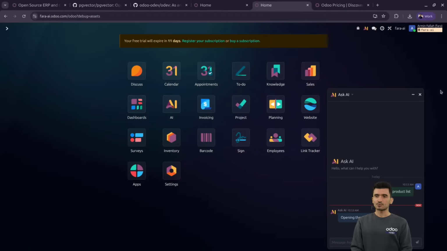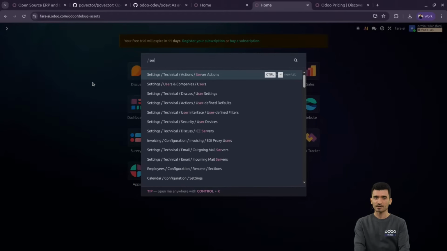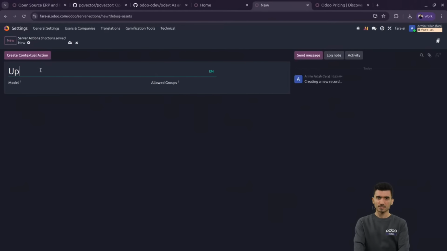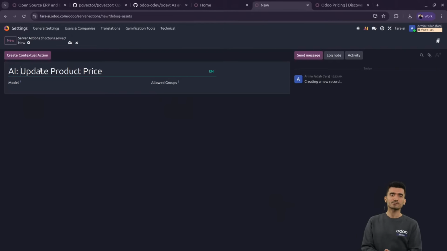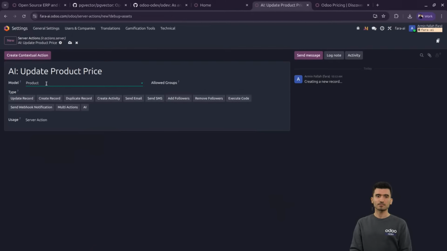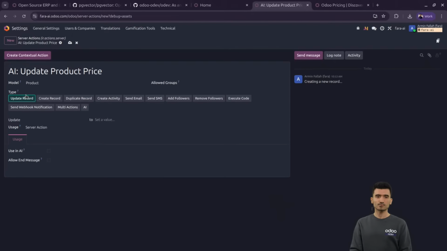So now let's get to business, I guess. Let's go to server actions and create an AI tool. So here you go with new AI tool. Let's say I'm going to go with update product price. It's not a bad idea to follow the standard convention, which is to put AI behind the server action name, so you know that it's an AI tool. I'm going to choose my model, which is product, and here what I'm going to do is update a record. Because I'm a developer, I'm just going to use execute code to update the record, because I'm trying to create an AI tool.